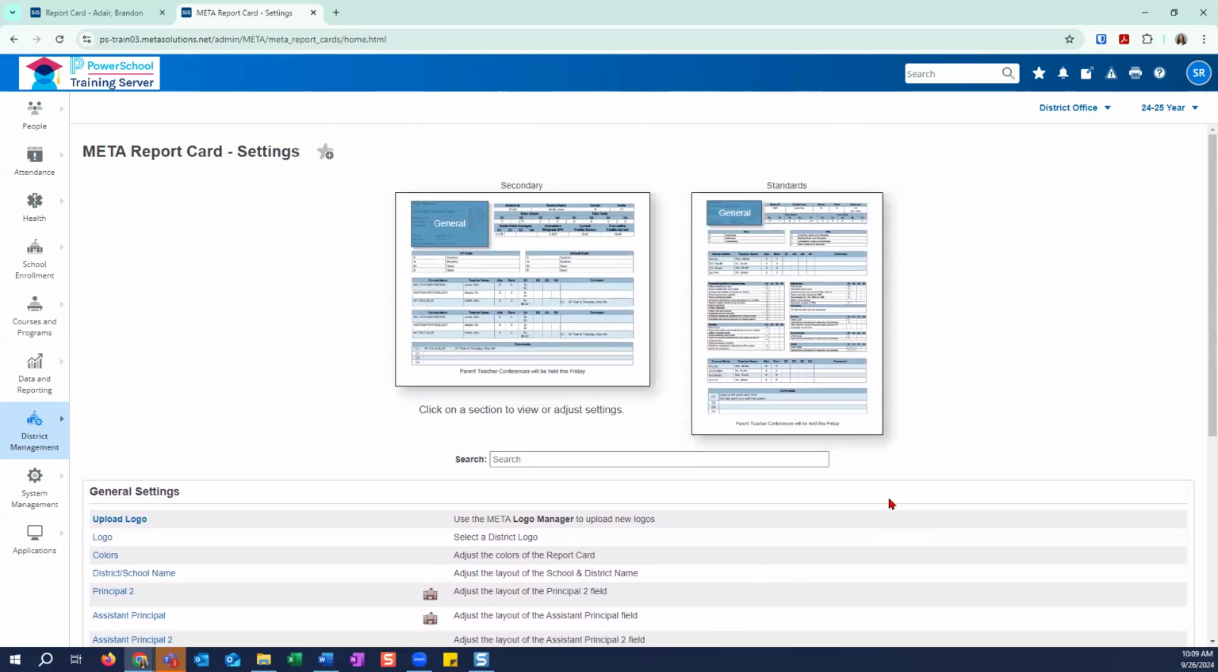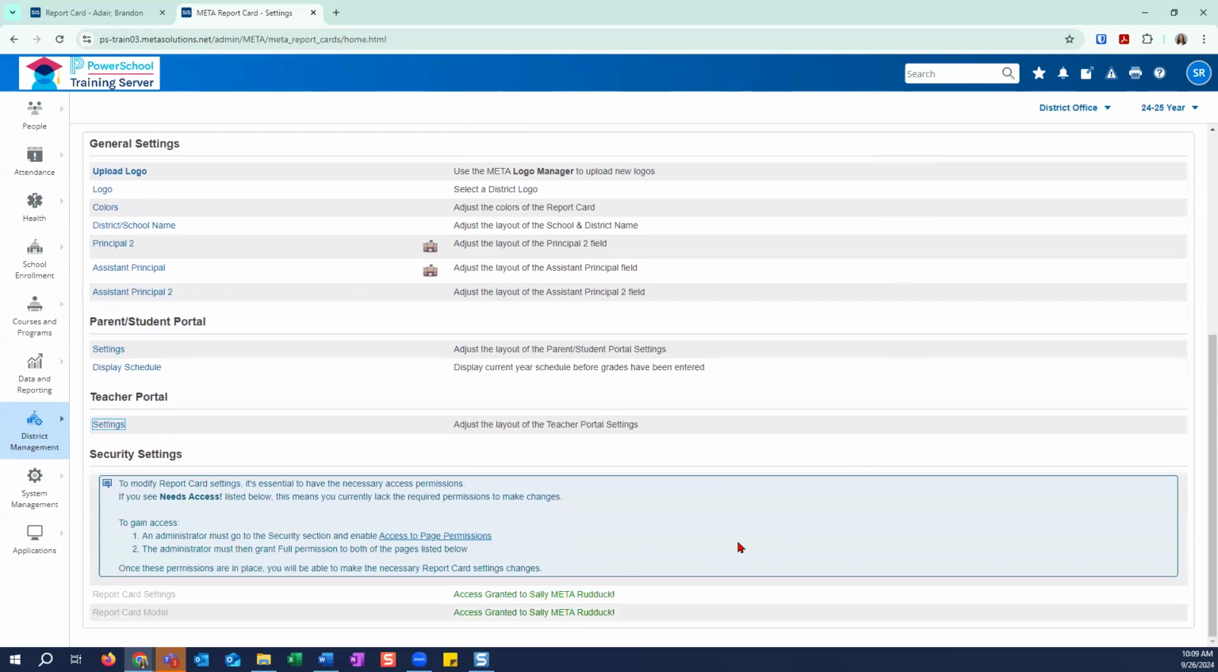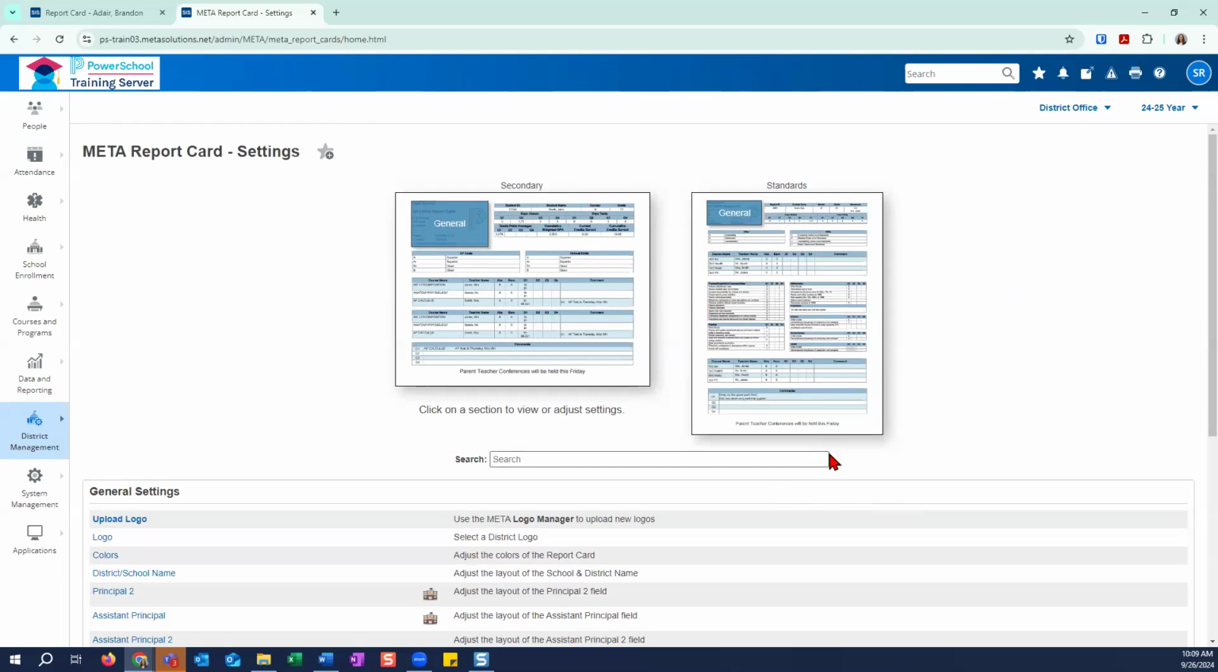I believe we had a counselor and a principal that were able to access the report card settings, and they were trying to make changes, and it wasn't saving their changes. And that is because they did not have access to make changes. They only had view only. So we added that here so users can see what they have access to.